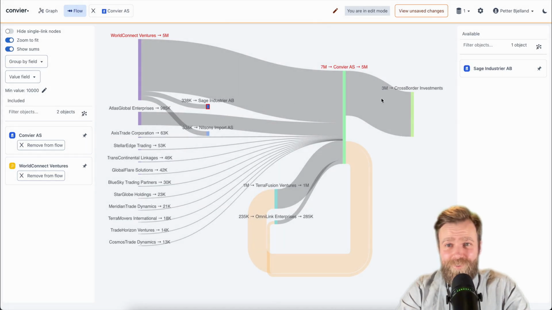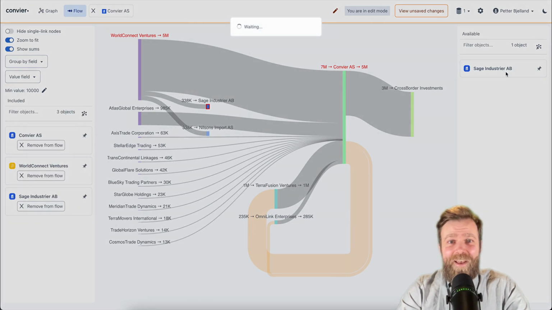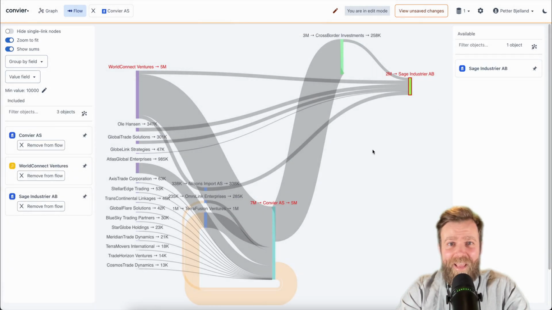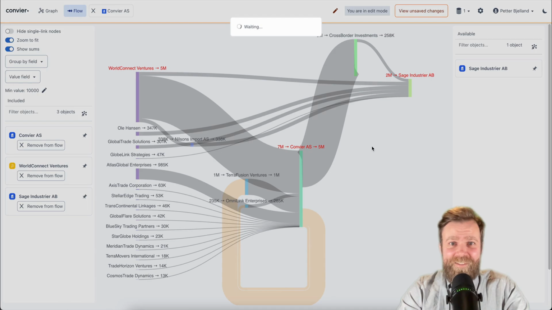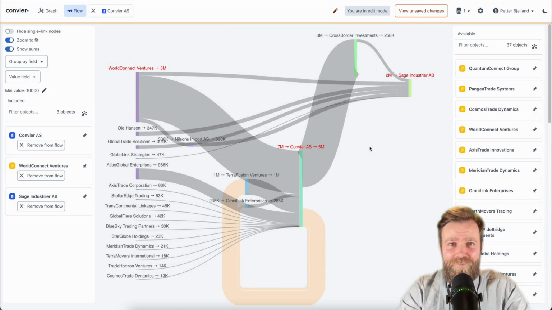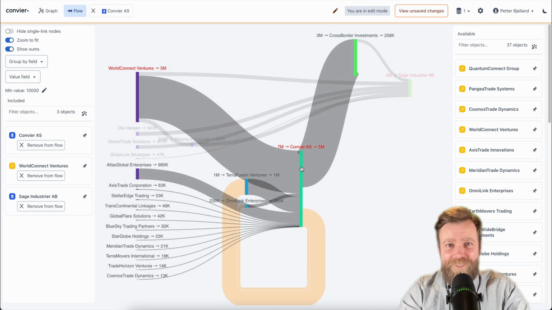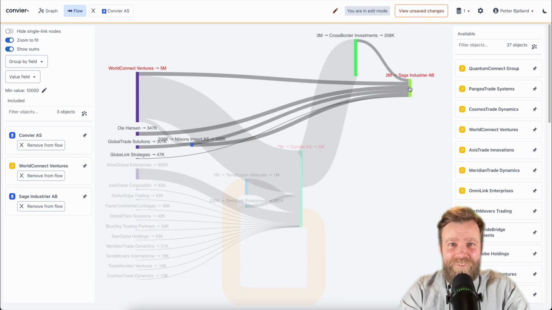Now adding those to the chart starts to reveal a pattern of transactions that would have been very hard for me to spot otherwise. And this is what makes it so powerful as part of financial investigations.